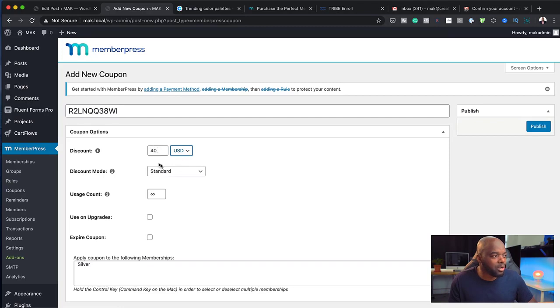So this could be $40 if you want to. And the discount here could be on first payment or trial period override. So this is really, really cool. You can see how powerful this is. To be honest, this has all the features that you need in order for you to run a fully fledged membership website. Now let's continue here.